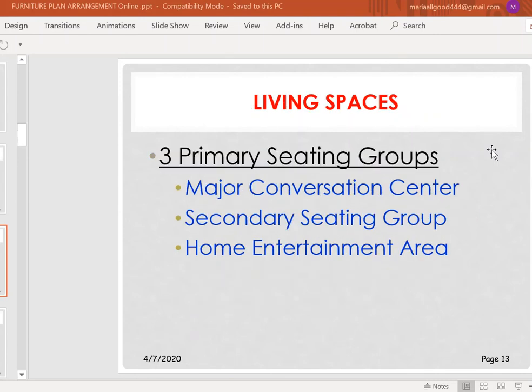Now, living spaces, our living rooms. There are three primary seating groups when we're dealing with that. When you're in a living room, you mainly have your major conversational area. That might be a large sectional or two sofas facing each other or adjacent to each other. And that's your main seating. Now, if you have a very small living space, that might be the only type of seating grouping you have.